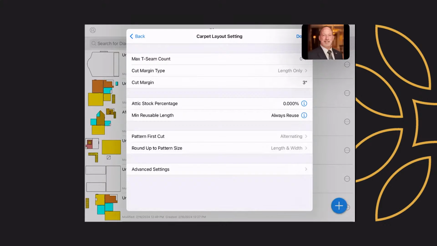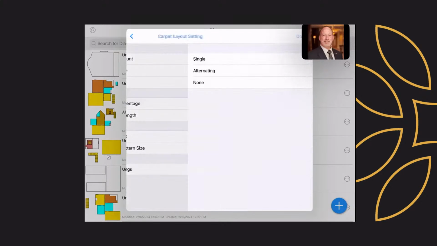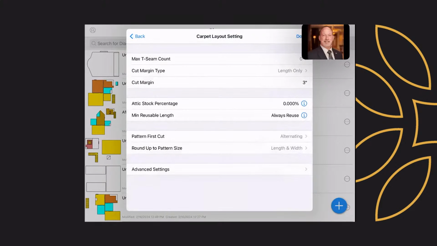Attic stock percentage, I keep mine at 0. Doesn't play that much. Minimum reusable length, always reuse. Pattern first cut. This is for your pattern roll goods. So this can be single, alternating, or none. You select single, you're going to select the first piece of the pattern, and then it's going to go on every piece after that. Alternating is just every other piece. And round up to pattern size, length, and width.